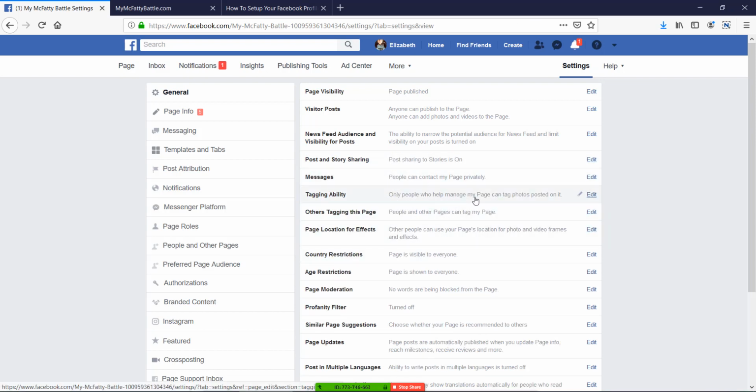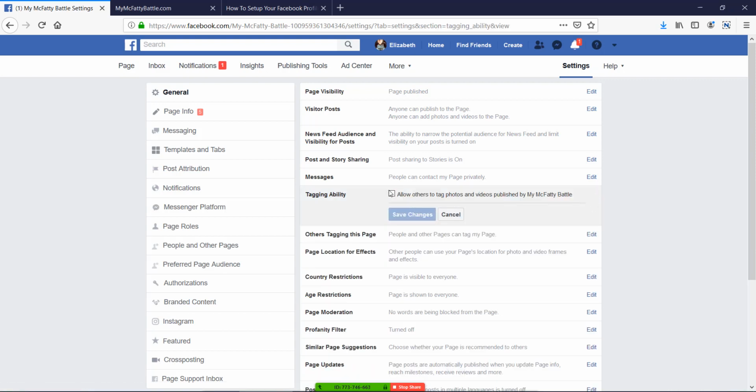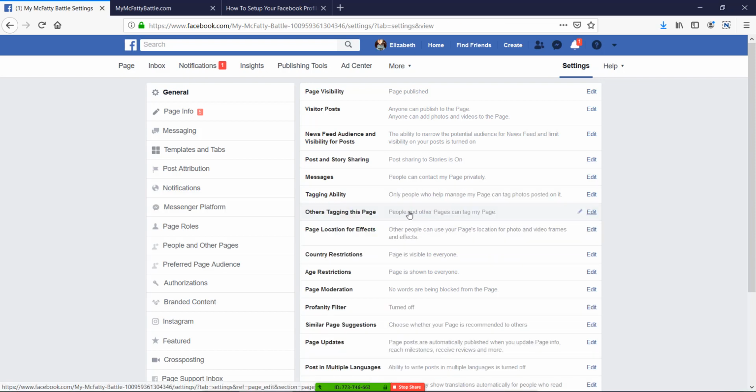Tagging: only people who help manage my page can tag photos posted on it. I'm going to allow others. You know what? I don't want to do that. I'm going to leave that undone. I want to have a good community over here, but I don't want to give them total freedom. Others tagging this page, people and other pages can tag my page.